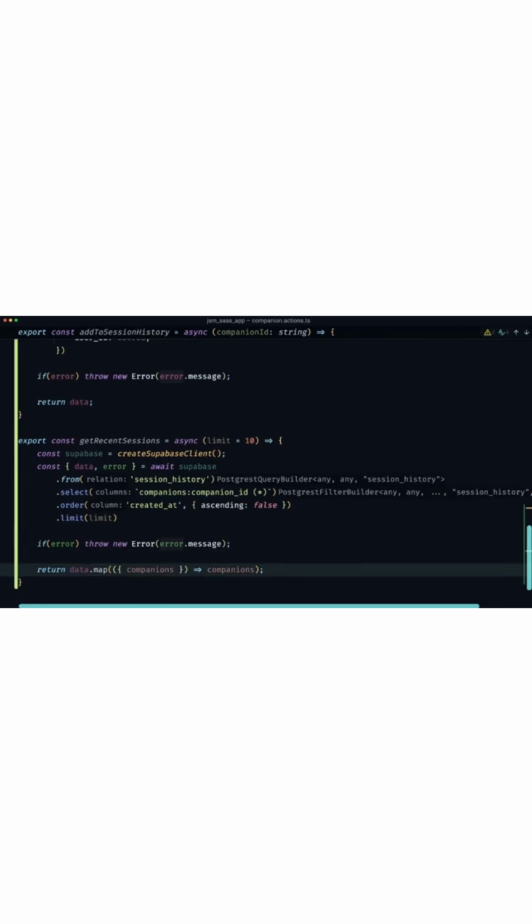Then again, if we have an error, we can simply throw that new error with the error message. But if we have successfully fetched the companions, we can return data.map, where we get each individual companion, but we have to destructure it because we have the data which contains the ID, the companion ID, and the whole companion. But since we just need the companion, we can just destructure it and return the companions. I'm missing an S right here. Perfect. So this is getting all the recent sessions for a specific companion ID.